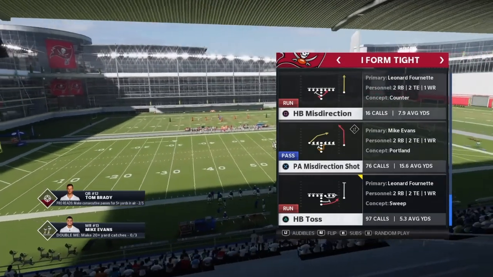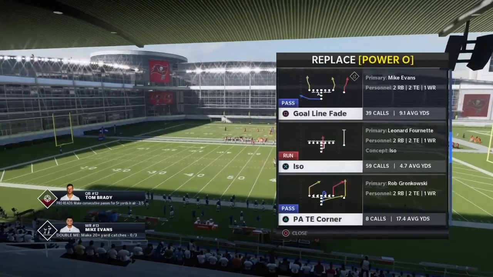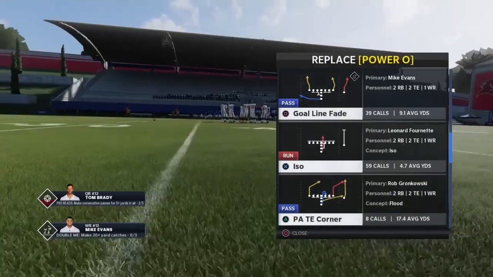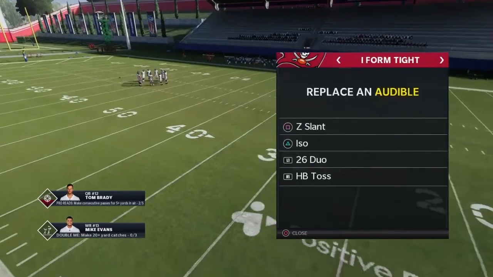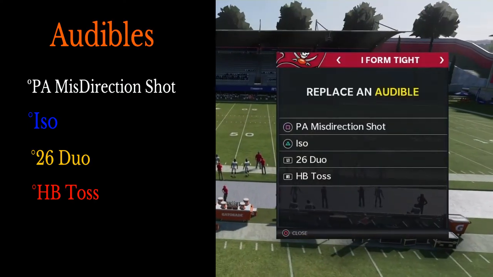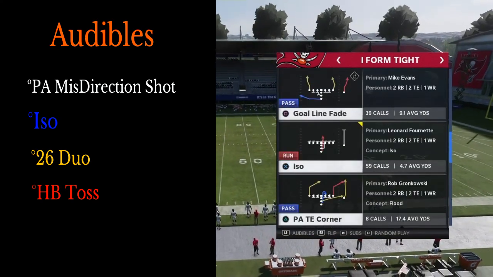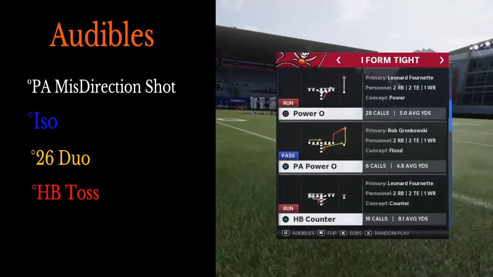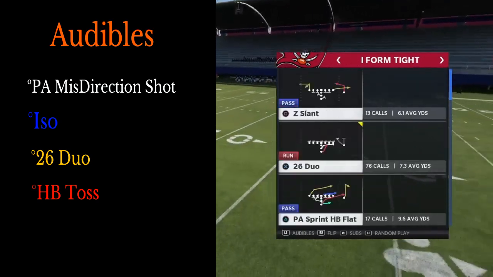Okay, so those two feed off one another, and because we have 2 outside runs, you've got to have an inside run. So I go with ISO instead of blast because with ISO, remember, he's handing the ball off to the same side as the running back is going. So we put ISO in there. And the passing play would be the misdirection. Now keep in mind, you're going to use the rest of these plays too. Like goal line fade, you're going to come out in goal line fade sometime. You're going to come out in power O sometime because it offsets the 26 duo, or you're going to come out in counter sometime. So that's how that goes.